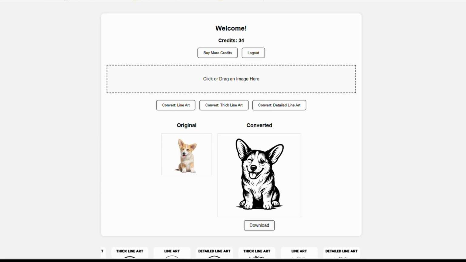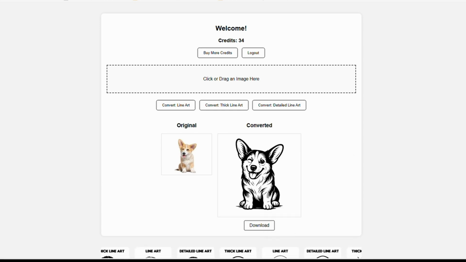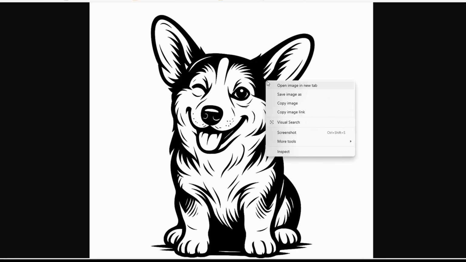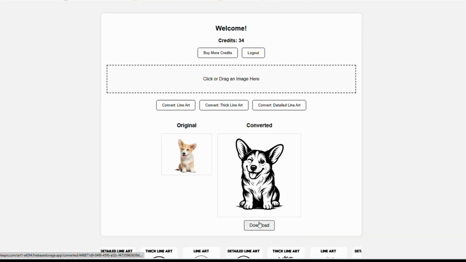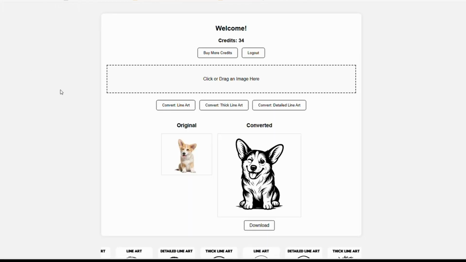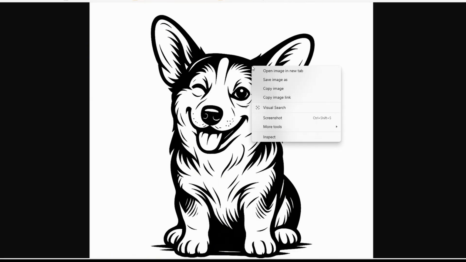Now there's two ways you can save this image. You can right click and open up in a new tab, and then that'll give you a version of the image that you can right click and copy. Or alternatively, you can just press download, and then that'll open up the page with the image, which again, you can right click and copy. At the moment, it doesn't download directly to your device, but that's something that will probably change in the future.